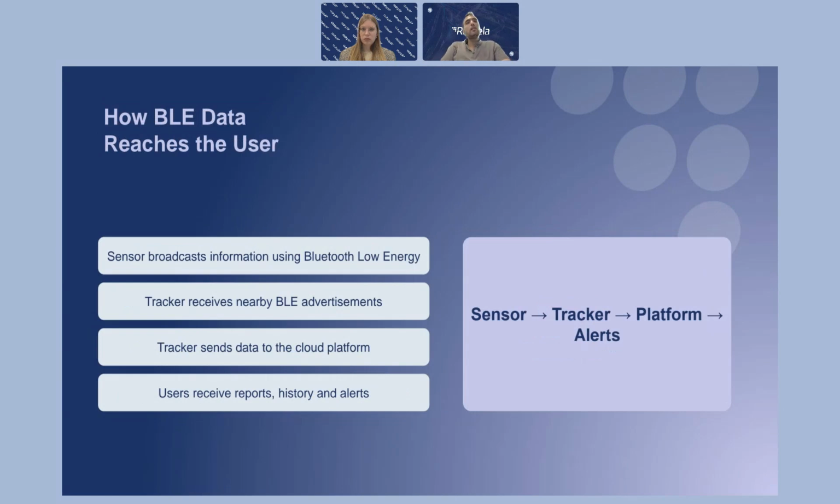Moving to our next slide, how BLE data reaches you as a user. To better understand the workflow, let's look at how BLE data reaches the end user. The BLE sensor continuously broadcasts advertisement packets using Bluetooth Low Energy. This is the technology that we're dealing with today. Our tracker from Ruptela keeps scanning the surrounding environment and listens for the nearby BLE advertisements, and it receives the information from those beacons or sensors.